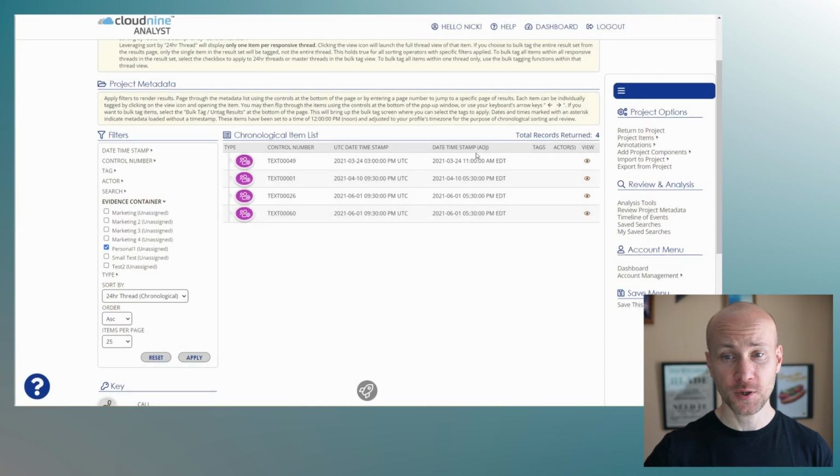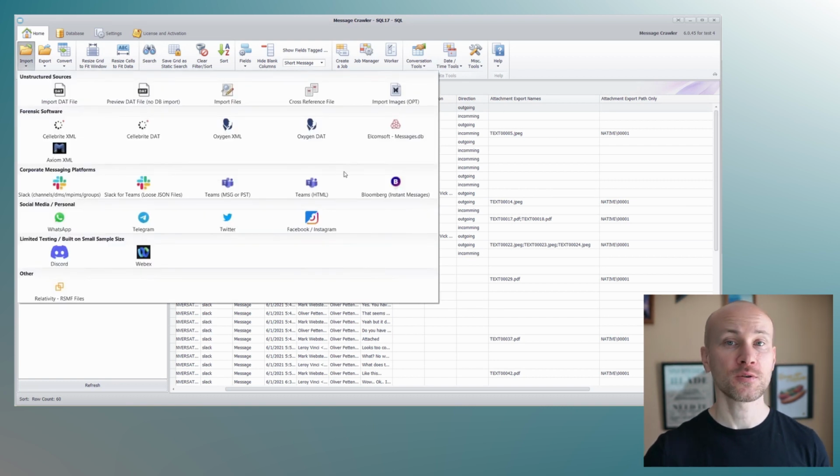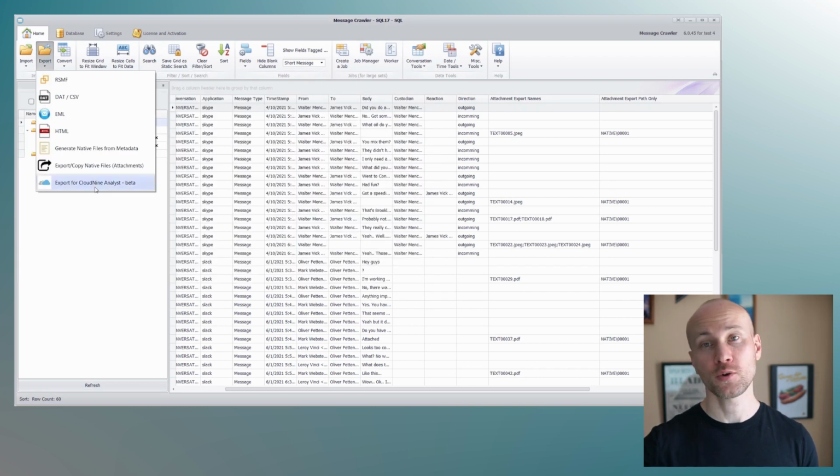So I think this is pretty cool. This is how message crawler can integrate with CloudNine Analyst. Very simple process. Any import types you can load into message crawler can be exported to CloudNine and reviewed that way.